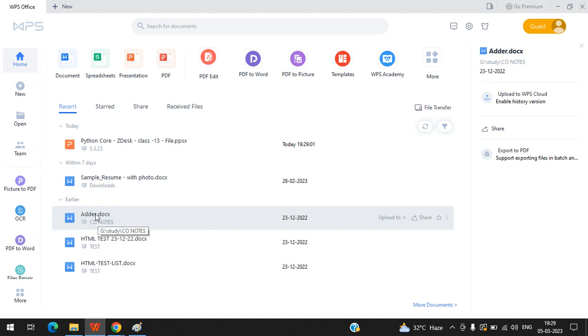See here, you can see the link over there, G study co notes. That means it is somewhere in the G drive, under the folder study and co notes, right? Now if I double click on it, what will happen? A certain program will run behind it, and it will go to that part of the hard disk and fetch the content from there and load those contents on the RAM.